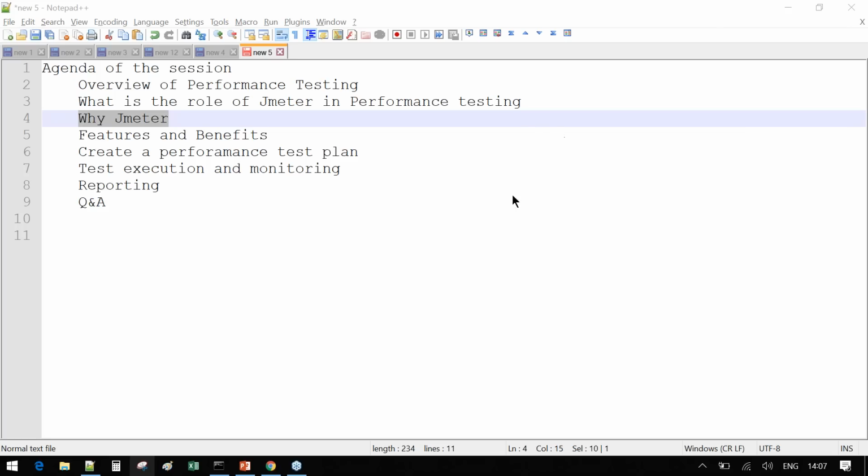In that, we will be creating a test plan. We will execute a performance test plan, and finally, we will generate a report. And in the end, we will be having a question and answer session. So you can put your question, you can talk to me.